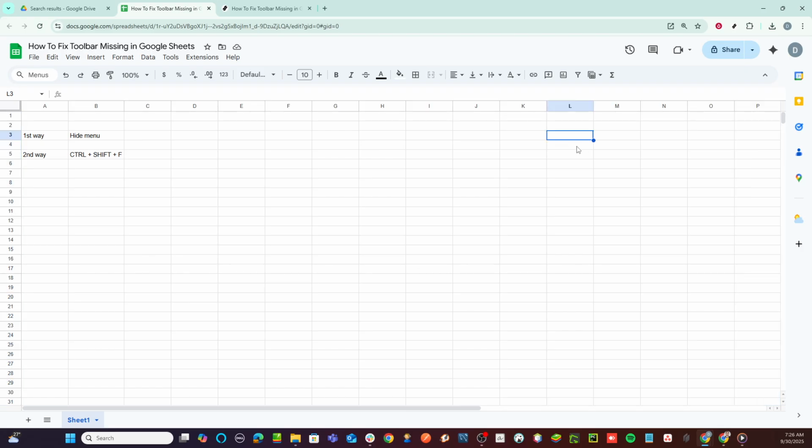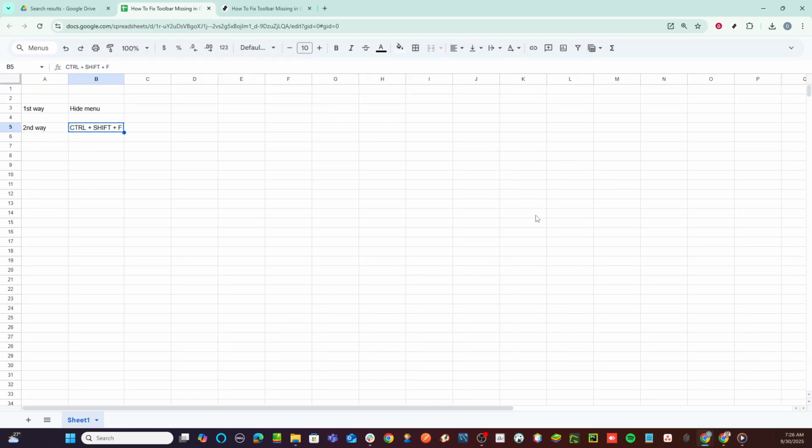Now, if clicking the icon doesn't work, or if the icon isn't visible, there is another method you can try that involves a handy keyboard shortcut. By pressing the keys Ctrl, Shift, and F all at once on your keyboard, you can toggle the toolbar on and off. This shortcut is particularly useful for quickly managing the toolbar without having to drag your mouse around.